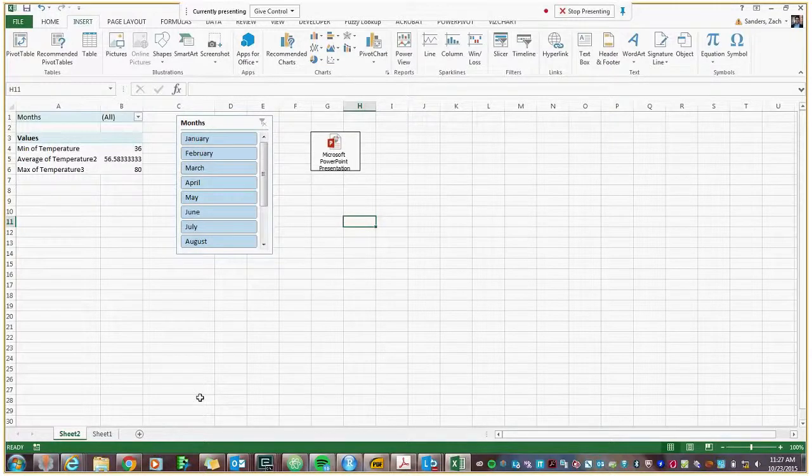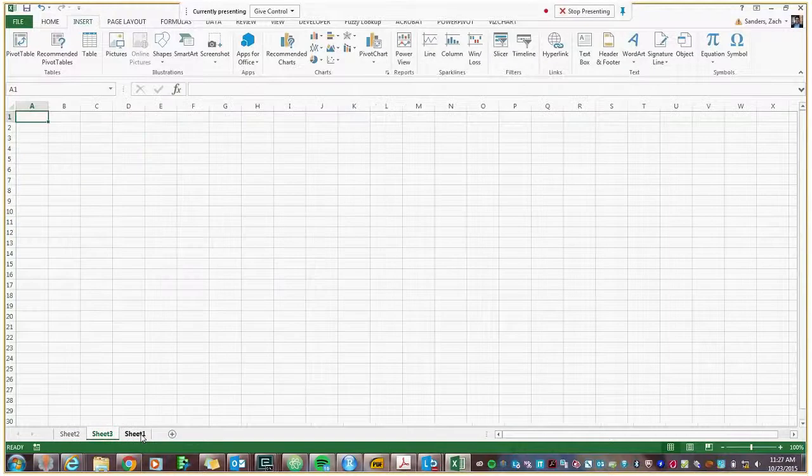The last step that we need to do before actually running the macro is building an ASB table, and the ASB table will provide the coordinates and location for the named ranges from our Excel workbook to get placed into the PowerPoint. So we'll create a new tab, and it has to be named ASB table.